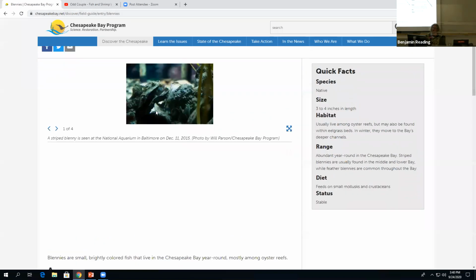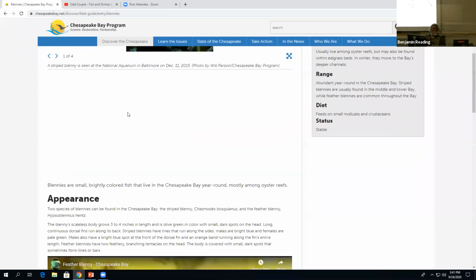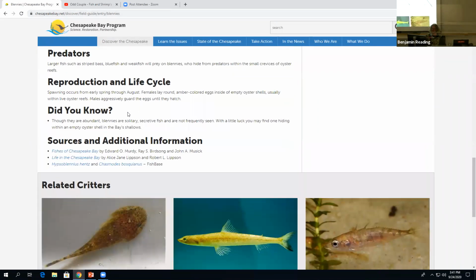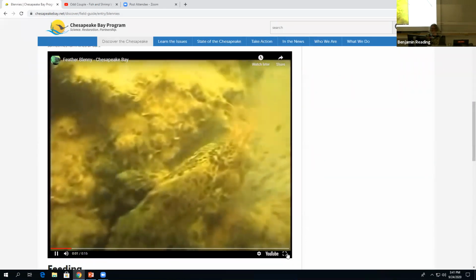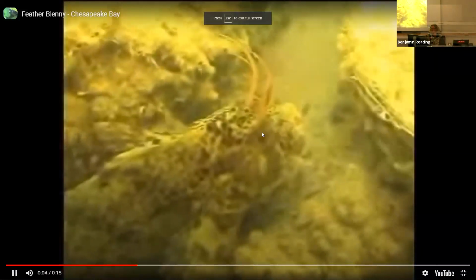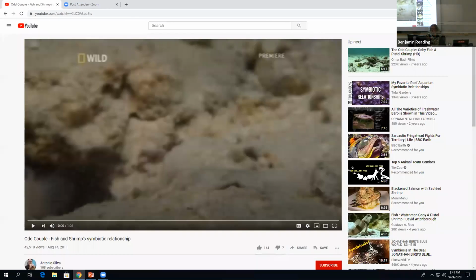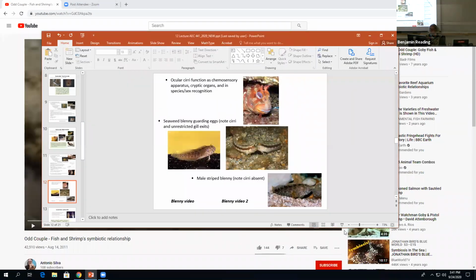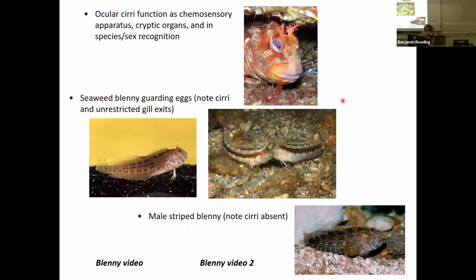And then here's a website, the Chesapeake Bay Program. Again, Bleniidae is the family, and there's some additional information here about blennies. I think there's a video here. I don't know the quality of this. It's just a blenny. Again, note these cirri. I'd say that is the key diagnostic feature here. Family Bleniidae, with cirri on the head. Happy fish. All right, so my pointer: family Bleniidae.